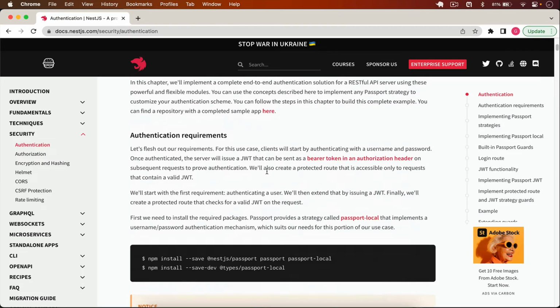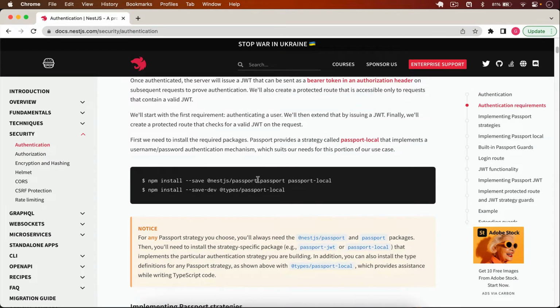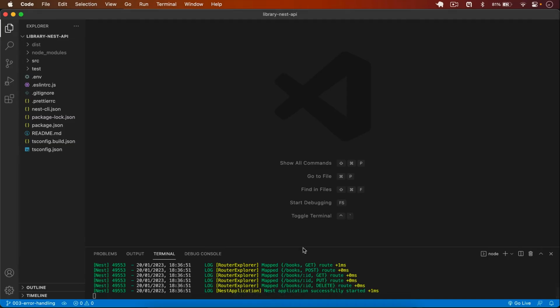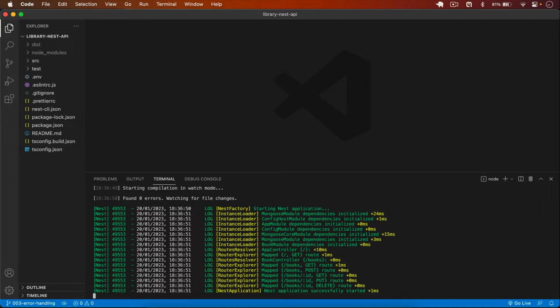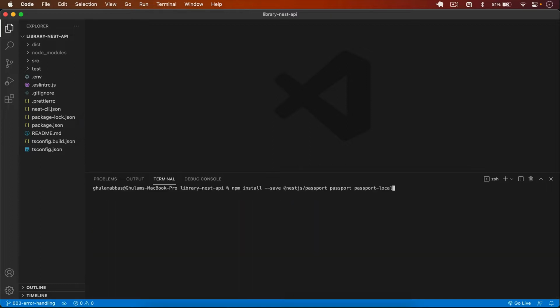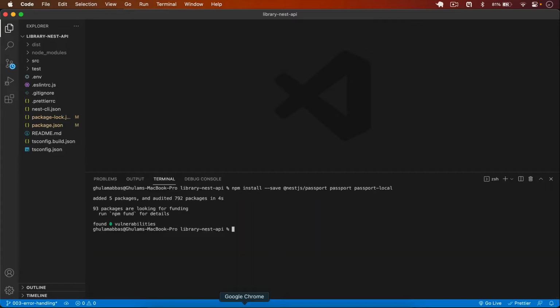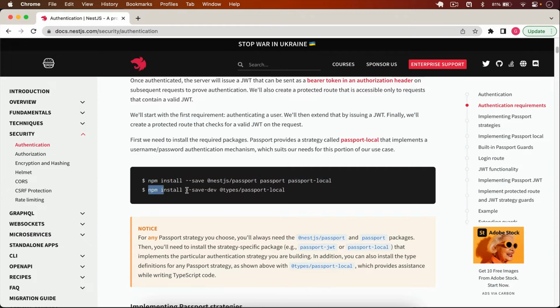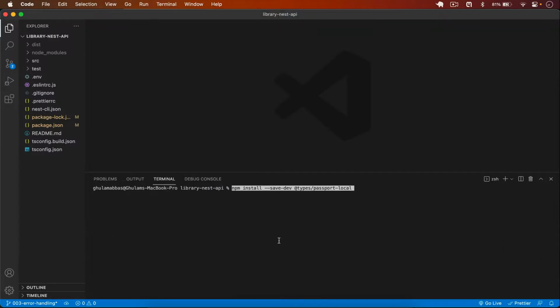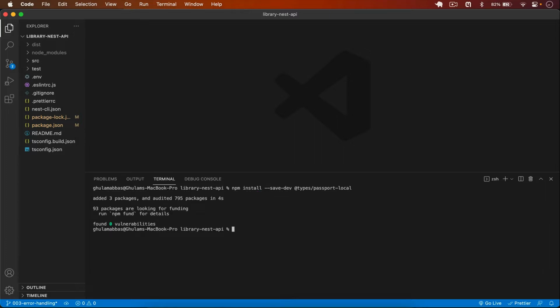So if you scroll down, we have to install all these packages in order to work. I simply copy it from here, copy that, and I go back and let's install all these packages. So I simply paste it here and let's install them. Let's go back and copy this as well and install it. Okay, so all packages are installed successfully.